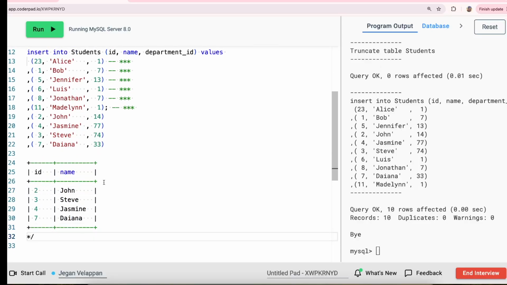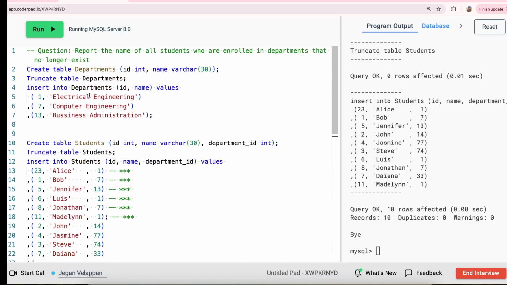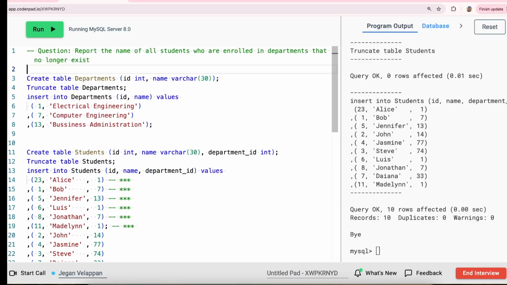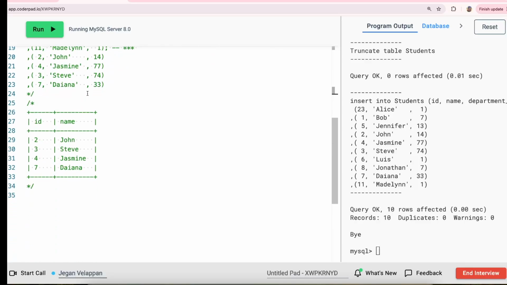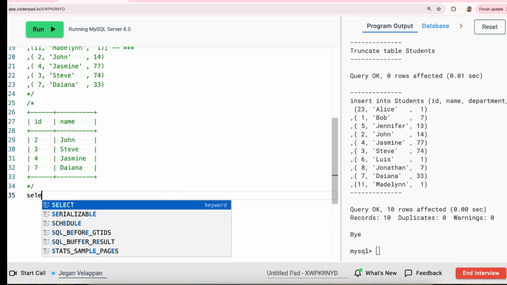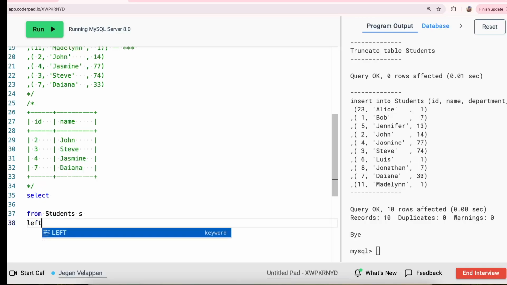Whenever you have a question like this, basically what we do is see which one is the primary table, like which is the core data, and which one can be used as a secondary table. Here we want to know all the students and whether or not they registered in a department. So the students table is going to be the primary and the departments table is going to be the secondary. So we say select from the primary table students, and left join the departments table.